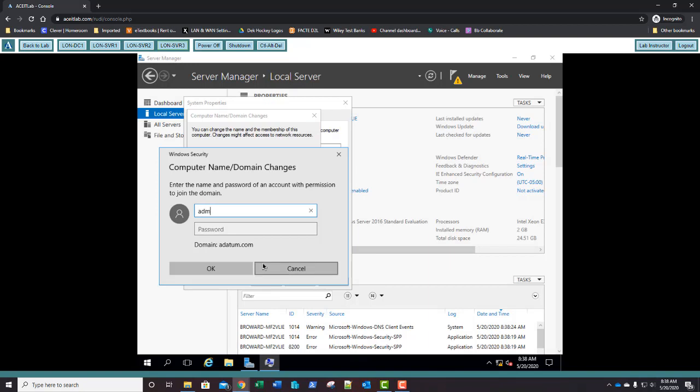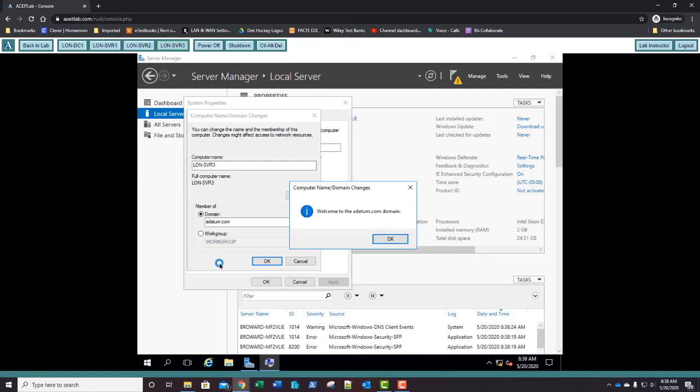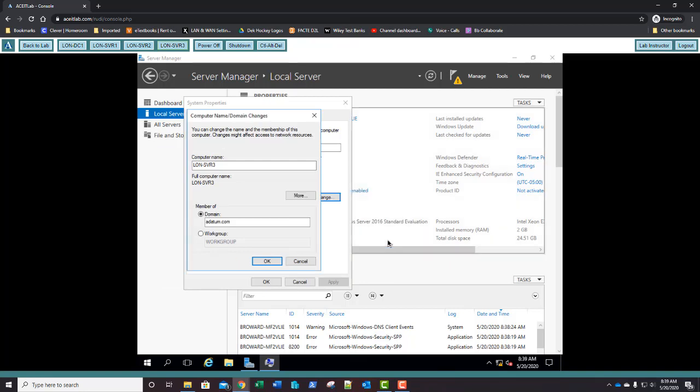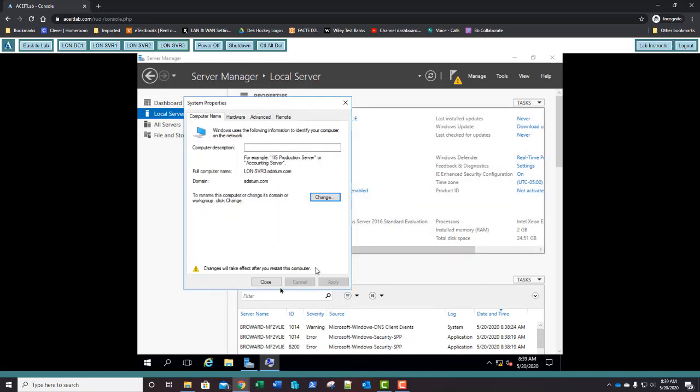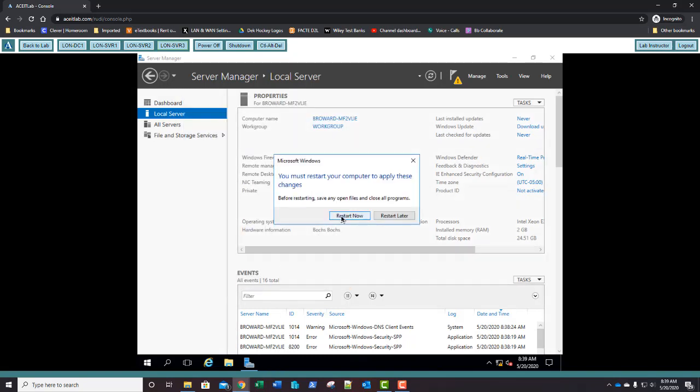And there we are, administrator and password. Click OK. Welcome to the adatum.com domain. Yep, we got to restart, we know. Go ahead and click close and restart now.